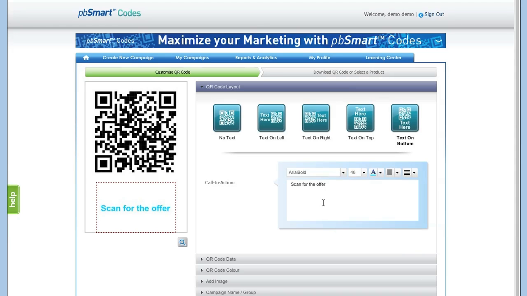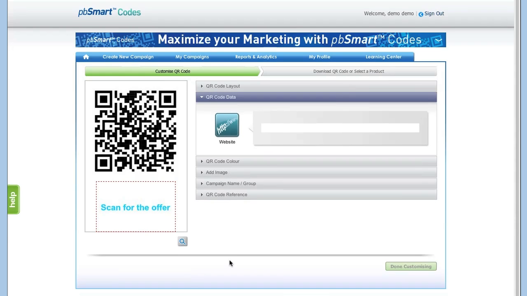Okay, the next thing we need to click on is QR code data, and this is where you put in the URL of the website that you actually want it to link to. So you just type it in there. You don't need the HTTP, you just type in your address.